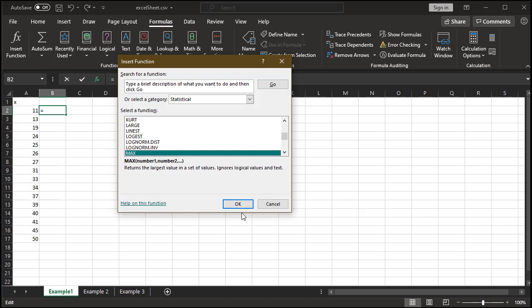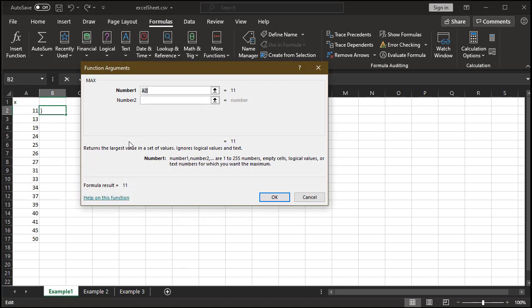Okay, so most of these functions, unless you pick a very specific one, like this one, MAXA, does not ignore logical values or text. It will count them as zeros. Okay, now you might want that, you might not, but we'll just hit max here. And then from here, it's asking us now, all right, where do we want to start counting? And where do we want to end or stop counting?